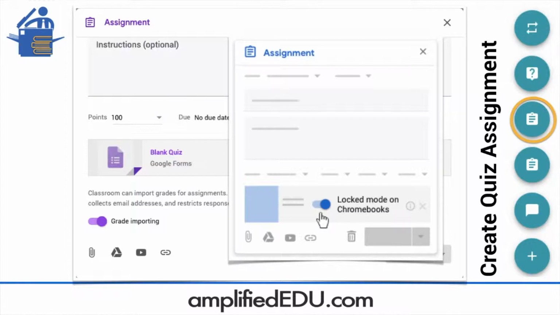What that means is if your students are taking this quiz on their Chromebooks, they're not allowed to use extensions. They're not allowed to go to another website. They're not allowed to leave the quiz.